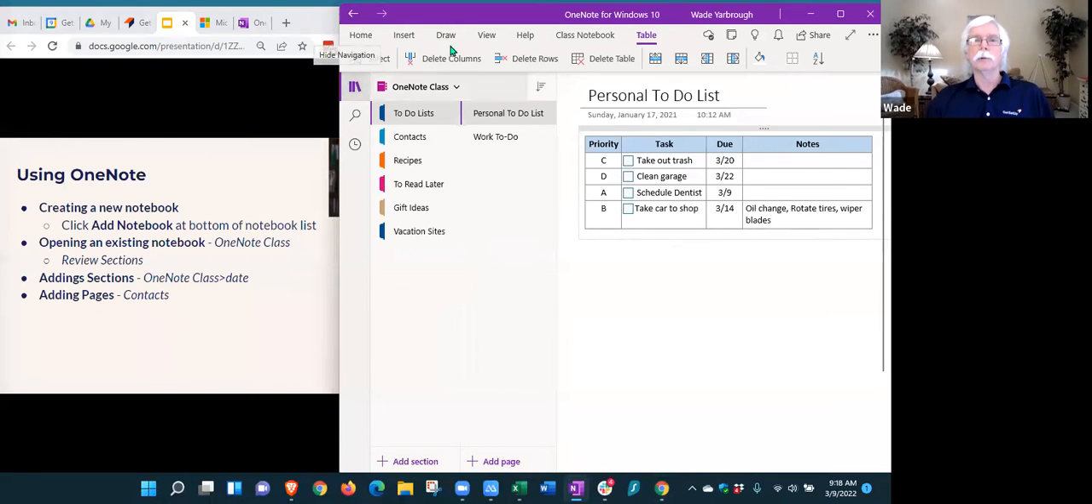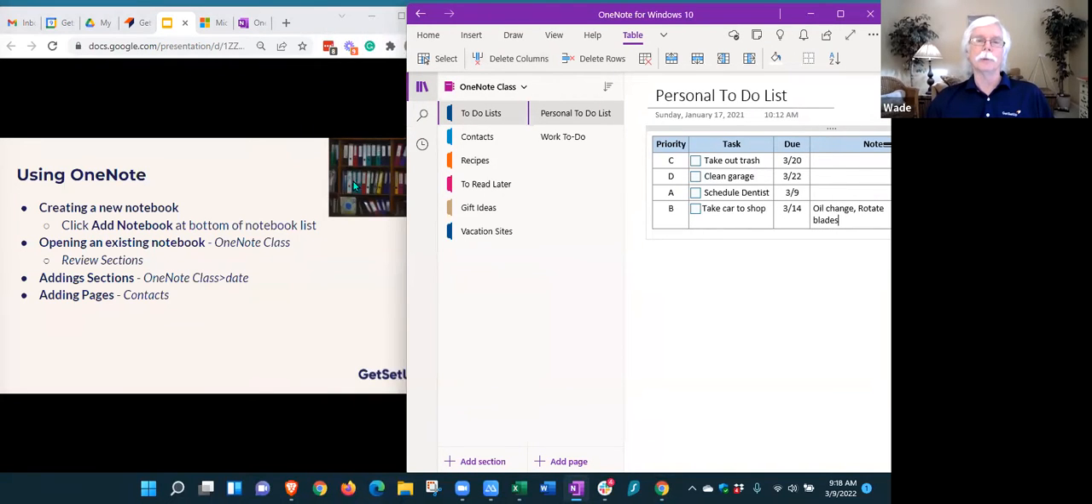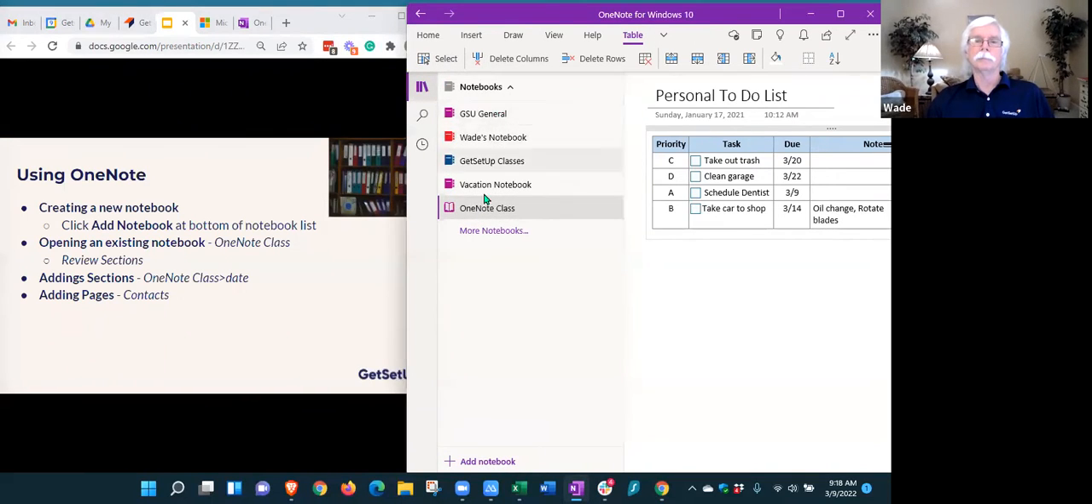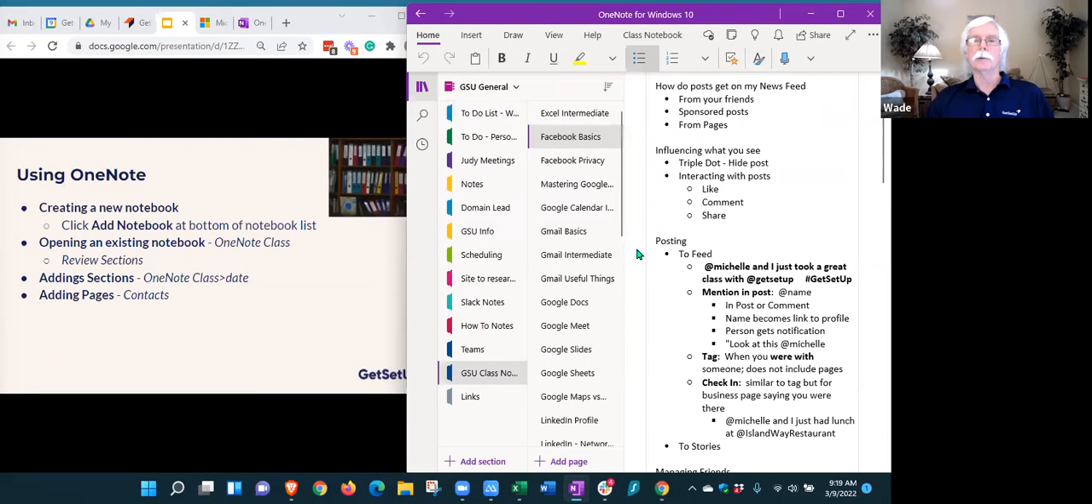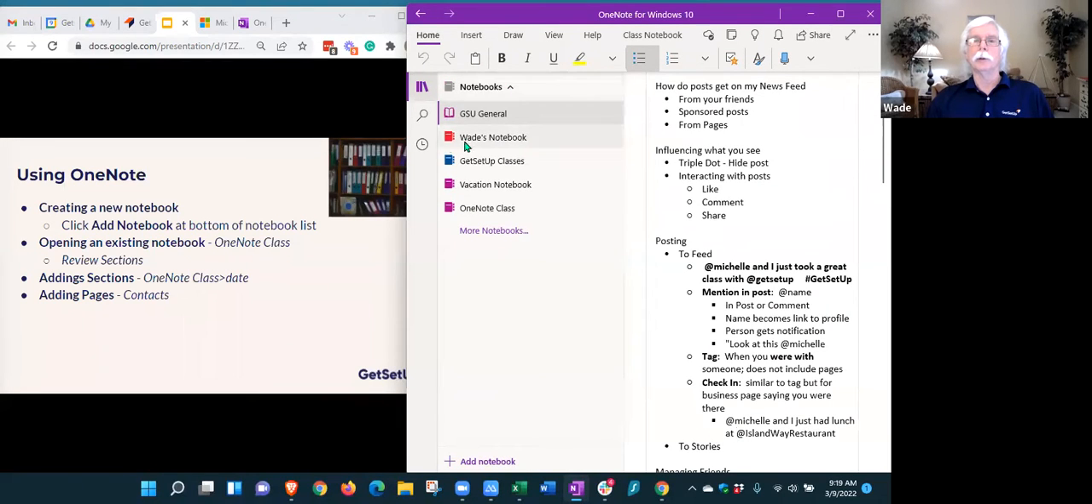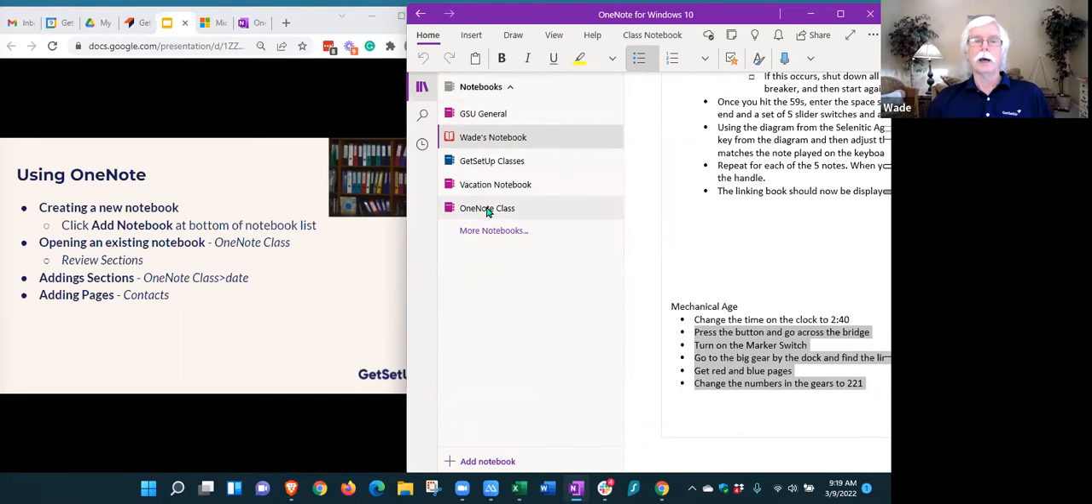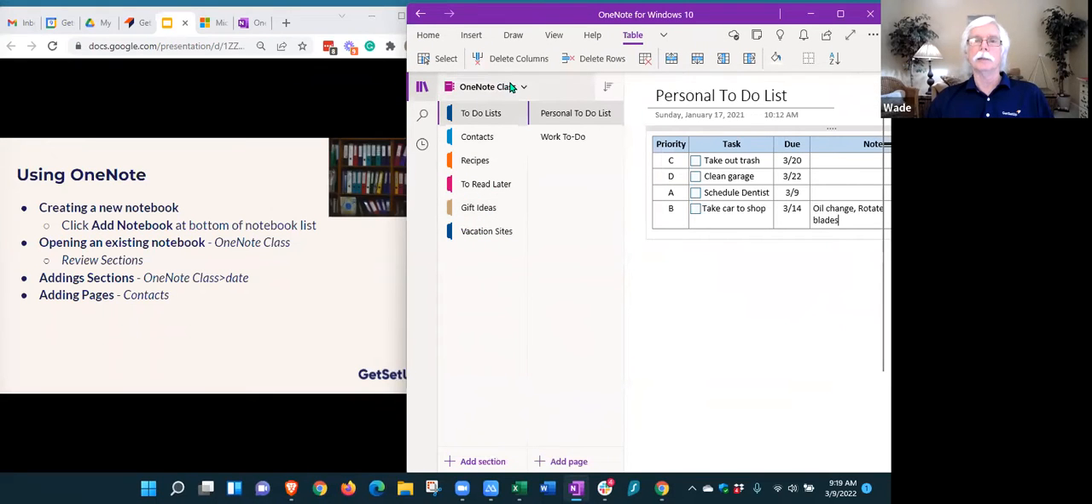So the first level is your notebooks, and this is meant to look like this. Here's all my physical notebooks on my shelf. Here's all my OneNote notebooks here on my shelf. I can click here and it'll show me what's on my shelf. It shows me the one that I've got open right now, which is the OneNote class. But if I wanted to go up to my GetSetUp general notebook, I can click there. It opens that notebook. If I want to look at Wade's personal notebook, I can go to that one. So that's the top level. Those are your notebooks, and that's how you access them, by just clicking right here beside the icon of your notebooks up on your shelf.